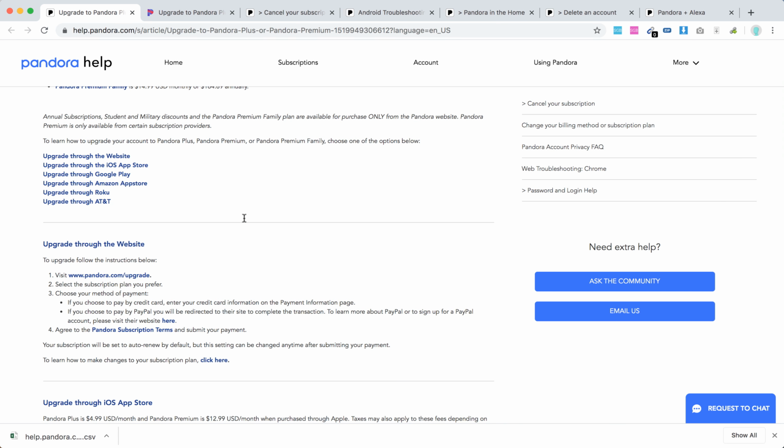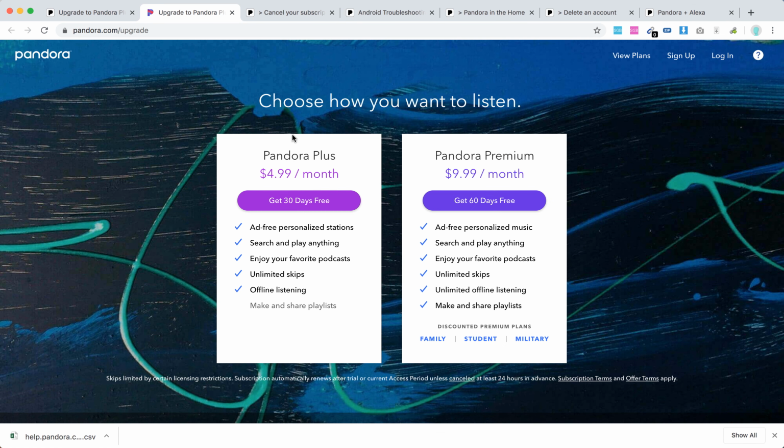If you're just using the web, you just need to go to pandora.com, select your subscription, and then pay for it. So this is how it looks. This is where you have Pandora Premium. You can get 60 days free, compared to Pandora Plus, where you can get 30 days free. So you have these benefits: you can make and share playlists, unlimited offline listening, and the same as Pandora Plus.